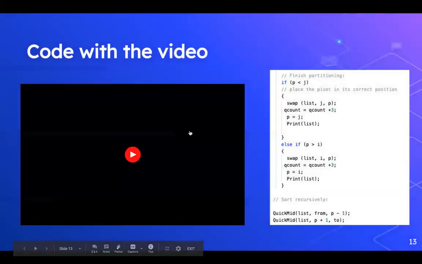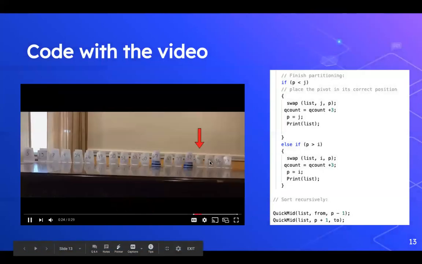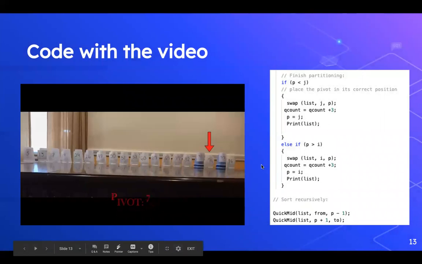Sorting the right side is basically the same thing. So we have pivots on this side, and you can see the sorting happening due to the while loop. And again, the pivot changing is due to this if and else statement.